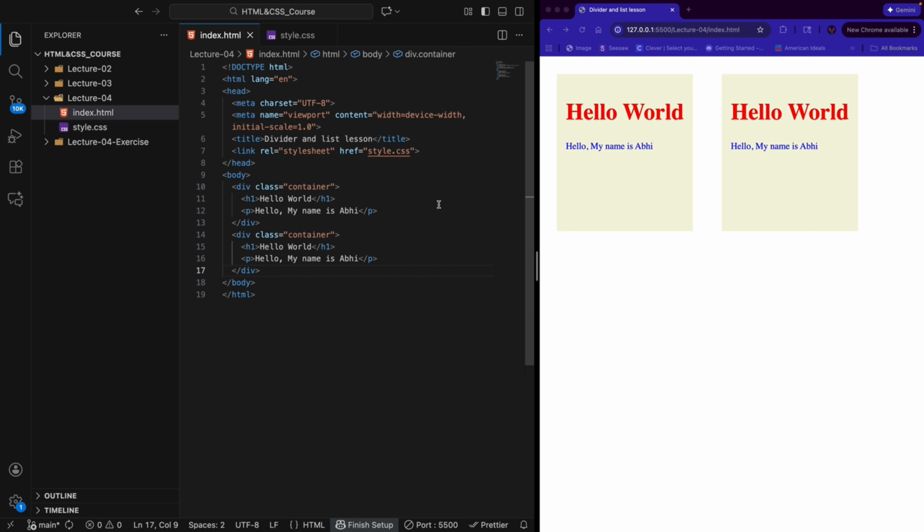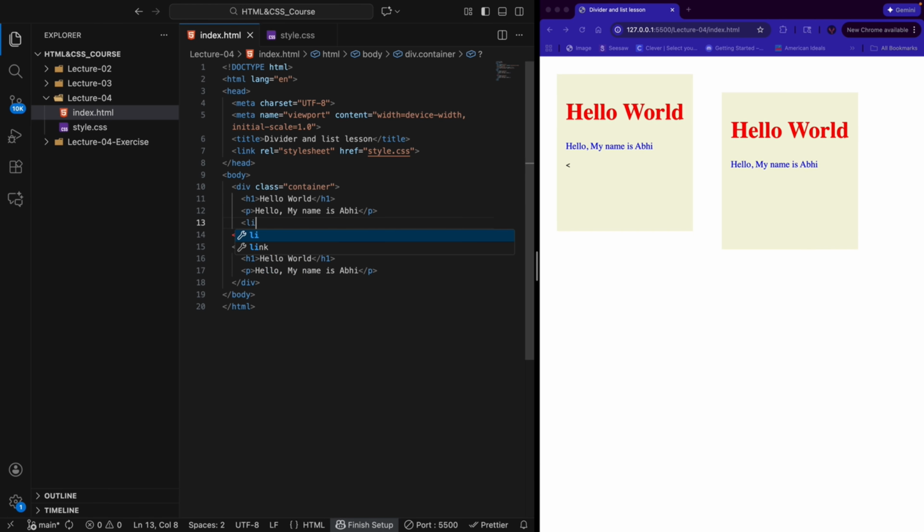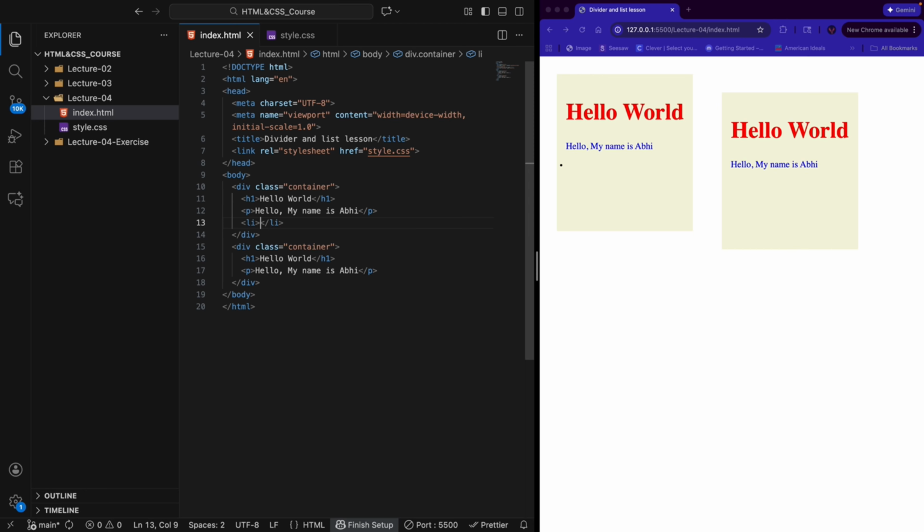So list tags are also very important. They let you add lists and you can do different list styles. So how about we add a list into one of our div tags? The list tag is li, so we do less than angular bracket, li, and then greater than angular bracket. So basically now let's do hello world. I'm just gonna do the same thing as the heading tag.